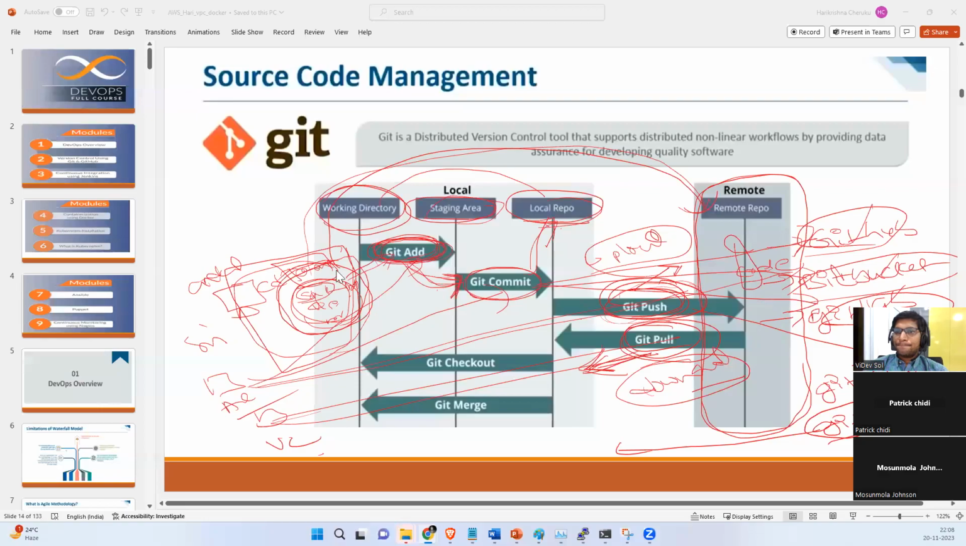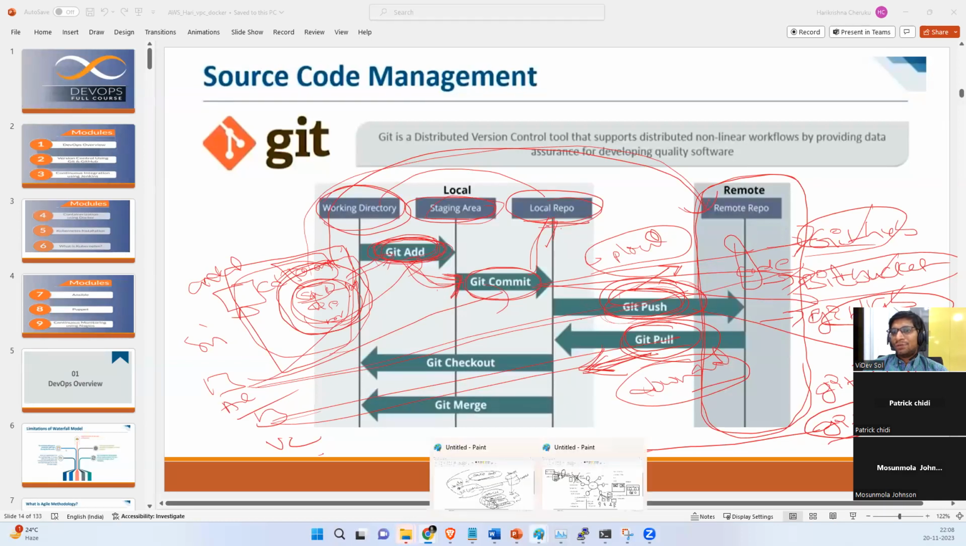So we discussed the source code management tools, right? GitLab, Bitbucket, GitHub. Today we will install Git so we can run the commands. We can install Git and we can clone a Git repo from GitHub.